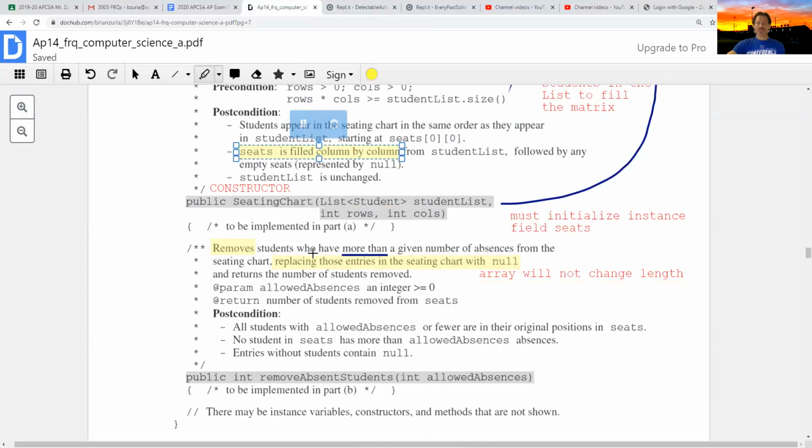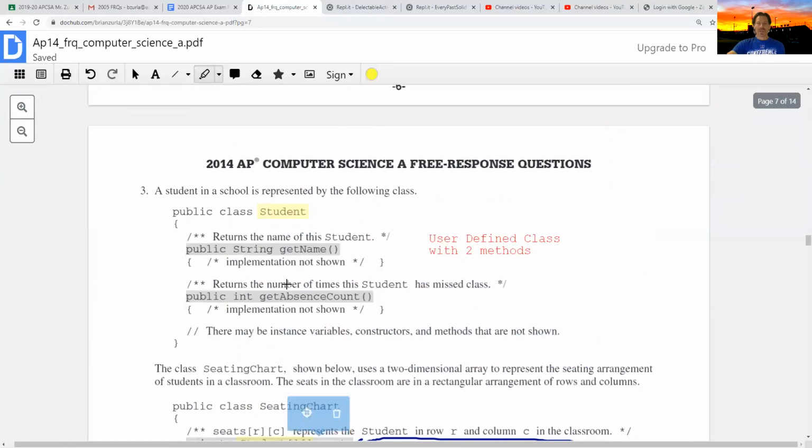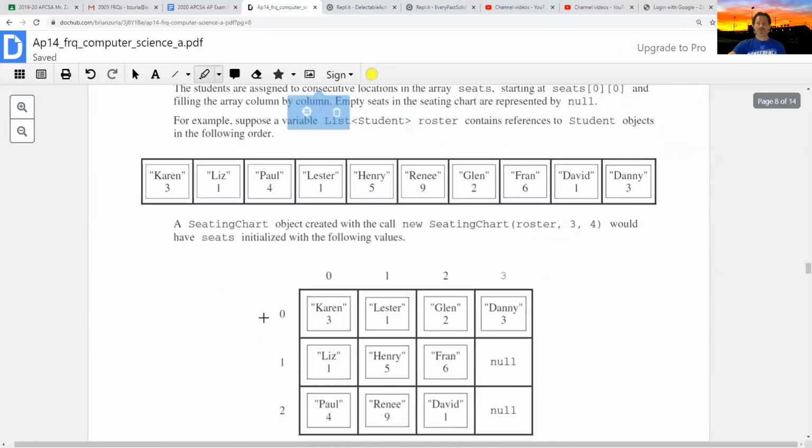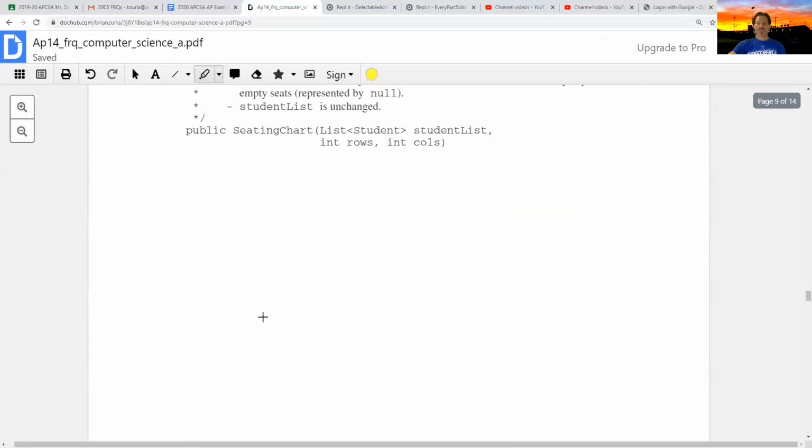So you need to take a student from the matrix, and then at that point, if you have a student, which anything that comes out of that matrix is a student, you can then get their absence count. If the absence count is too high, we replace them with a null. Now, there is another trick to this problem. You can't get the absence count of a reference that already is null.